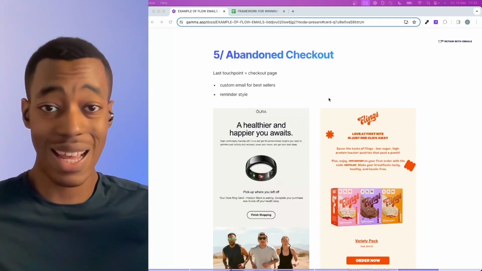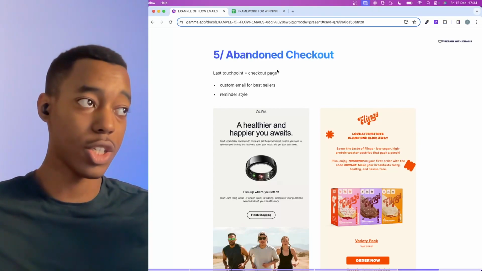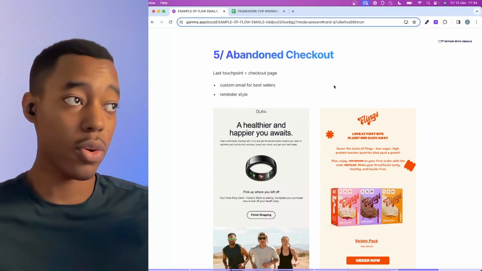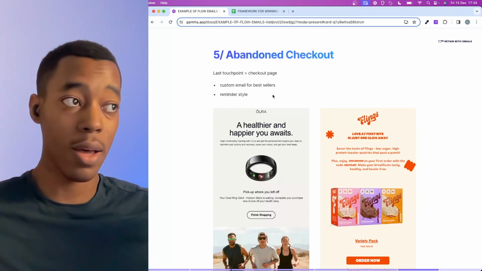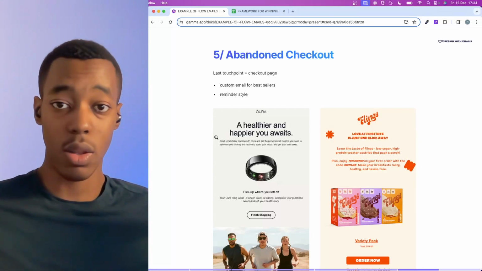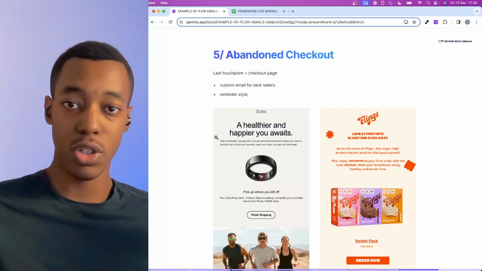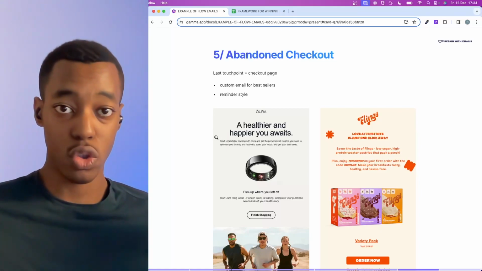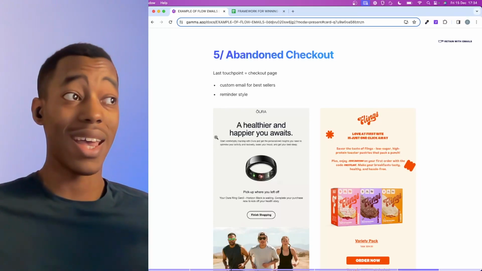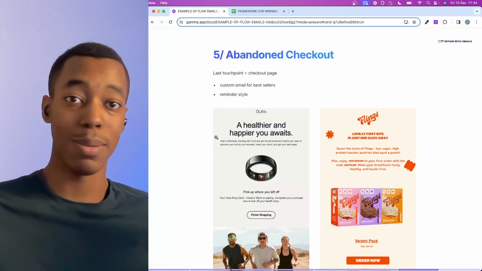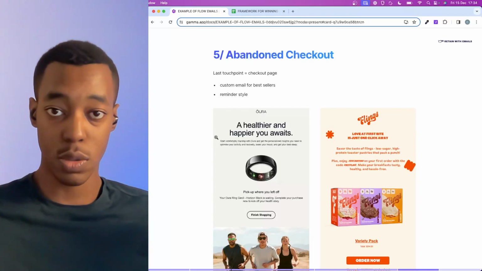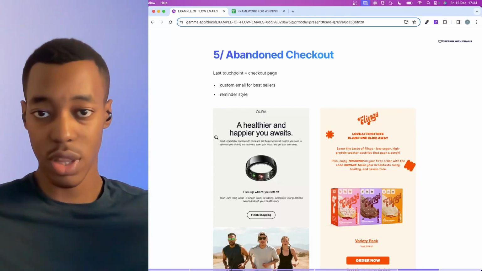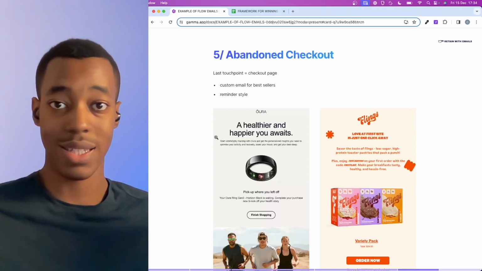And then for your last touch point, so when people go to your checkout page and then bounce after, I've seen a lot of success with basically personalizing your email based on your best sellers. A lot of brands have like 80% of their sales coming as a result of one singular product. And I've seen a lot of success with basically making your abandoned checkout email specific to this particular product. And for the other product, you can send another one, like a separate variant.